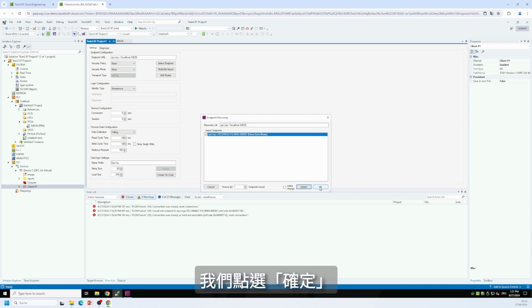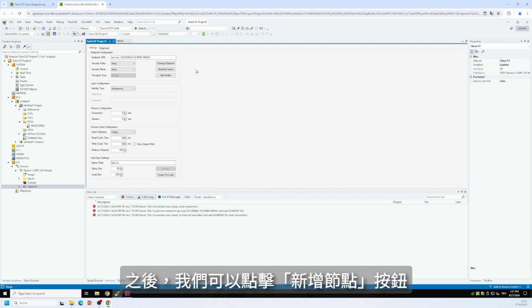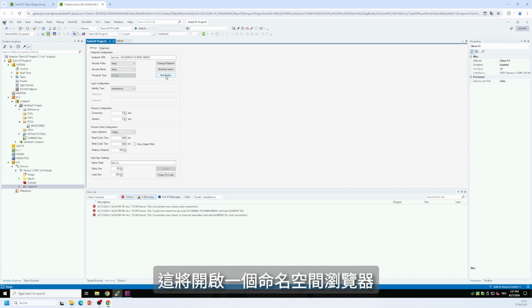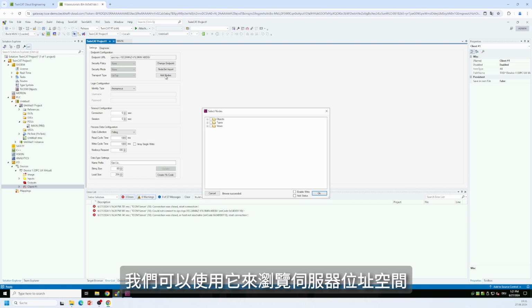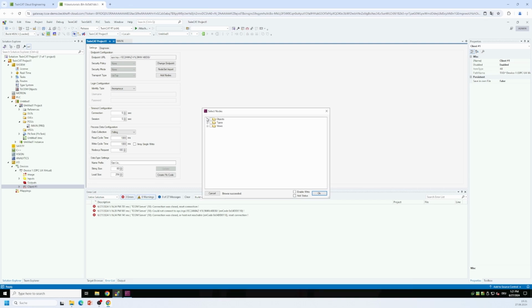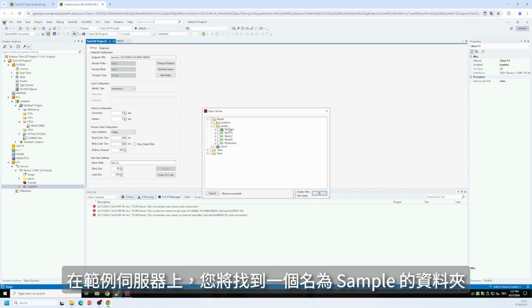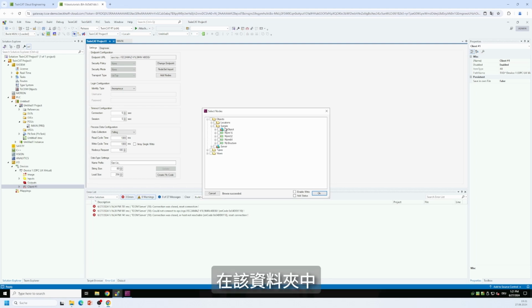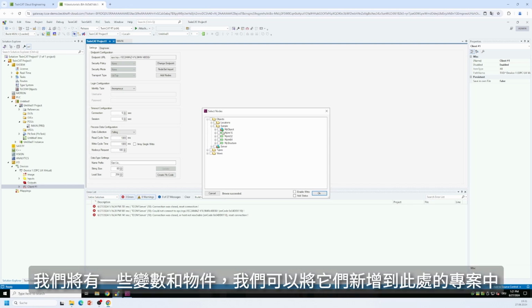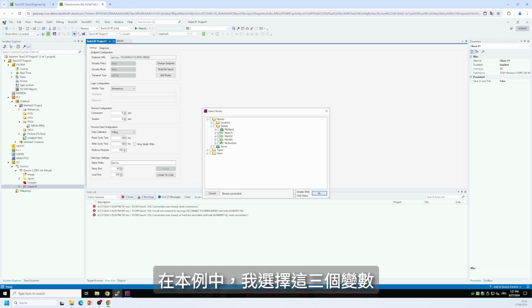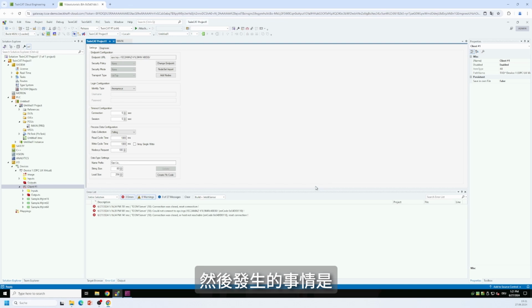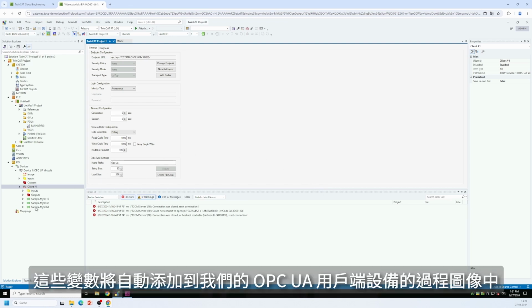We click on OK. And after that, we can click on the Add Nodes button, which opens a namespace browser that we can use to navigate through the server address space and select the variables that we would like to read. On the sample server, you will find a folder called sample, and in that folder, we will have some variables and objects that we can just add to our project here. In this case, I'm selecting these three variables. I click on OK. And those variables are automatically added to the process image of our OPC UA client device here.